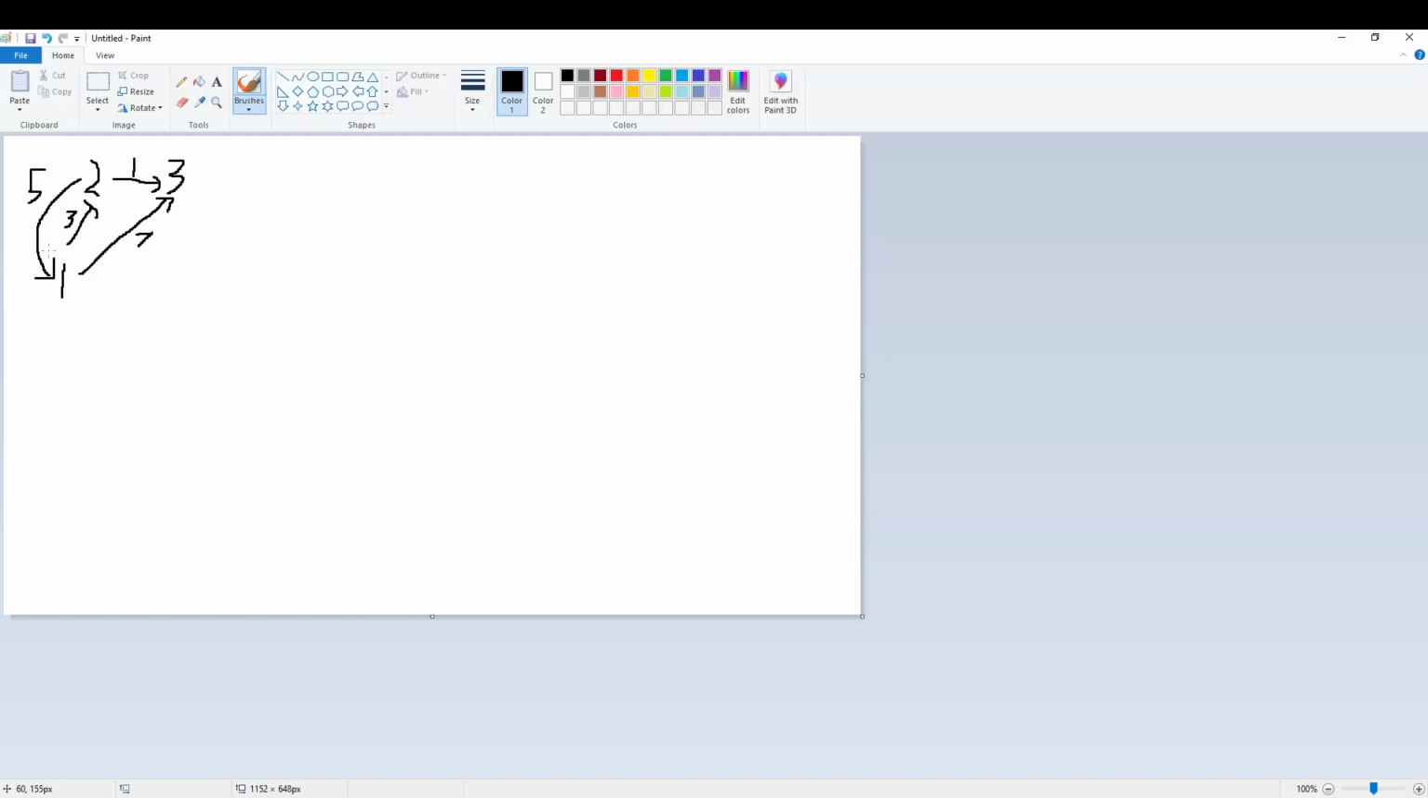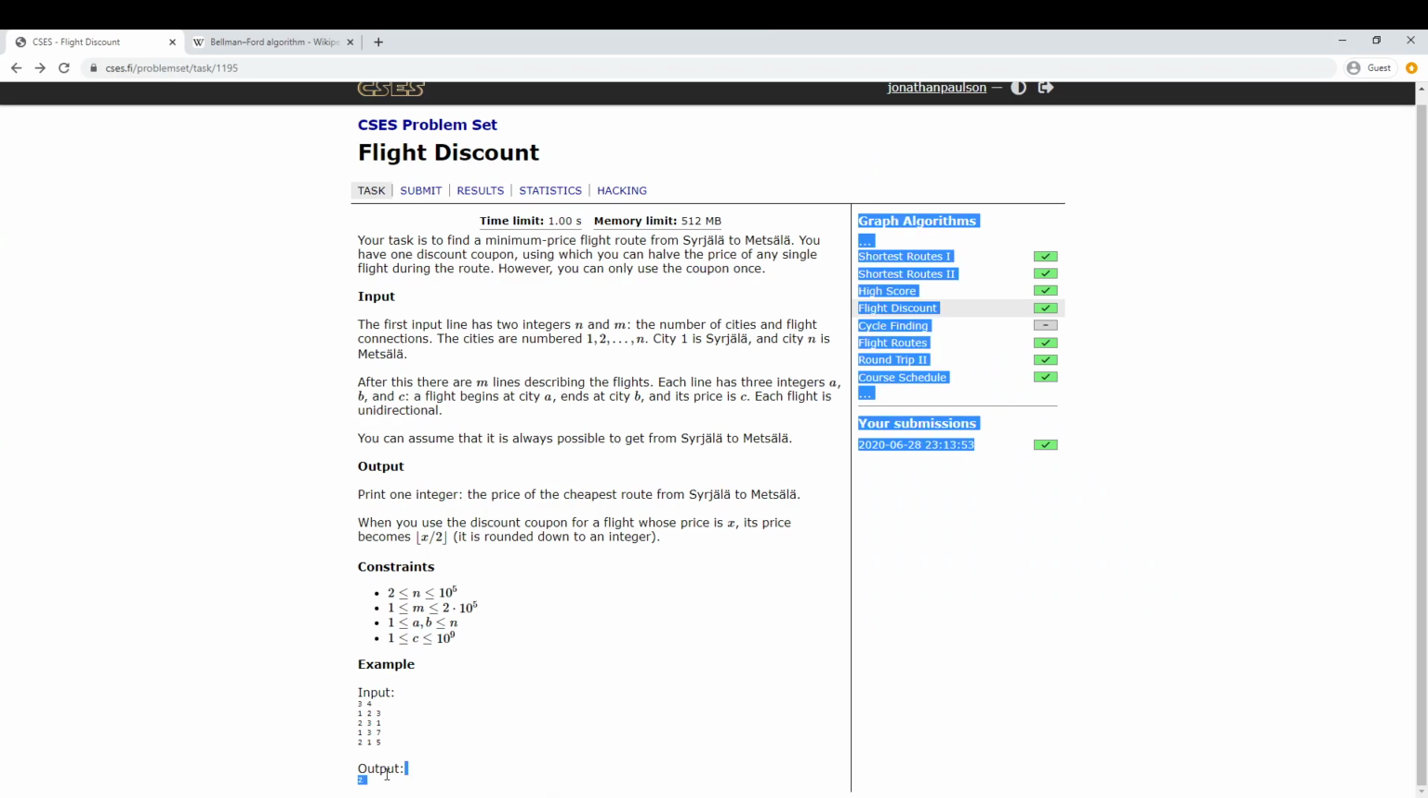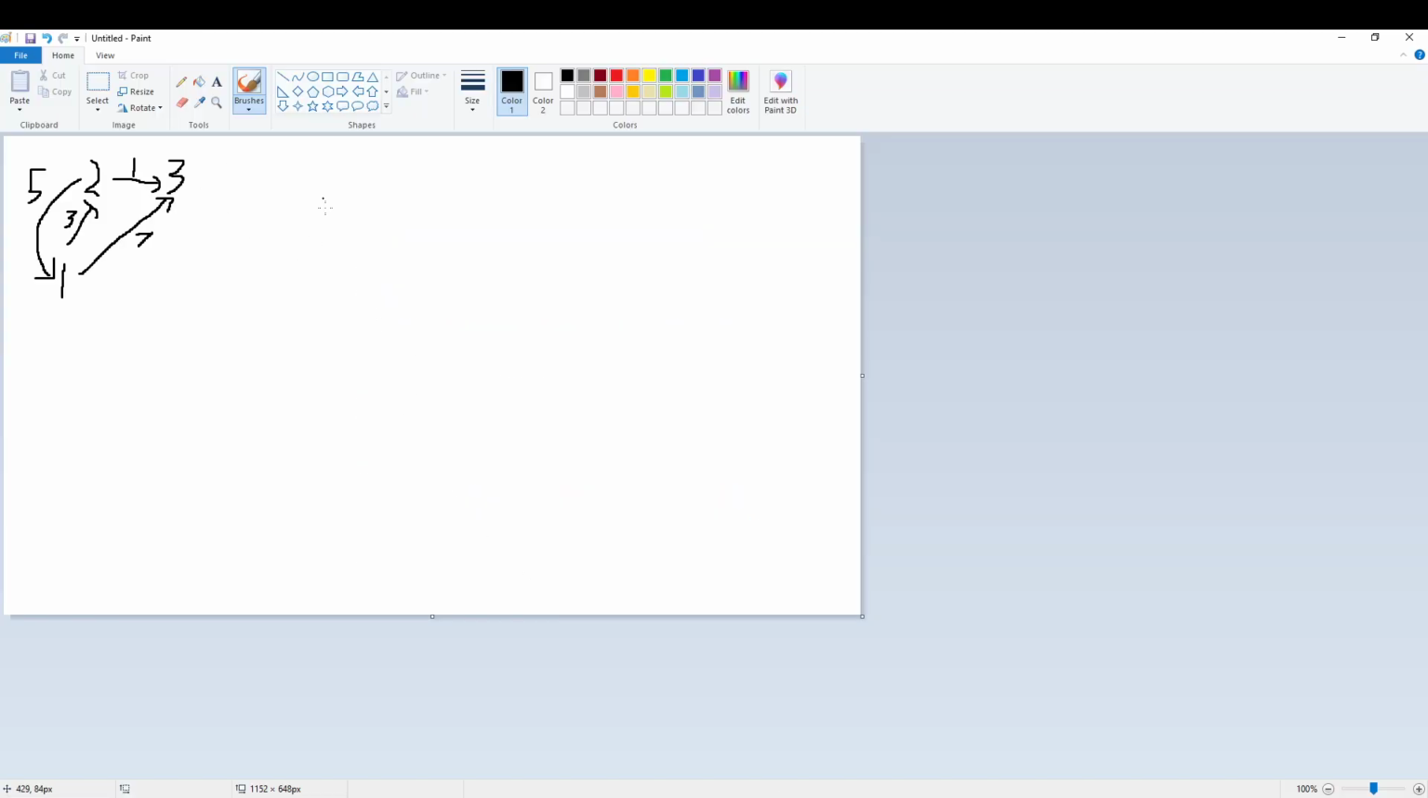So I've drawn out the sample input. And so here, I believe the answer is 3, because you can use the discount coupon here to reduce this cost to 1, and then another 1 gets you to 3. That's what they say, so that's nice. So how do we model this? And so the answer is that you make another copy of the graph.